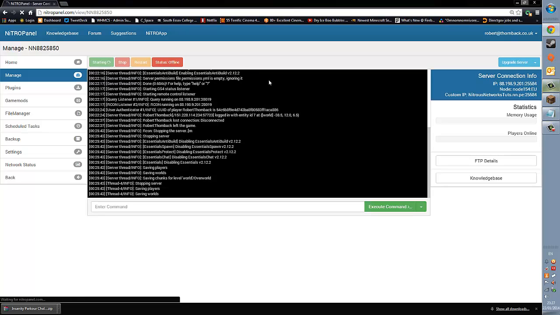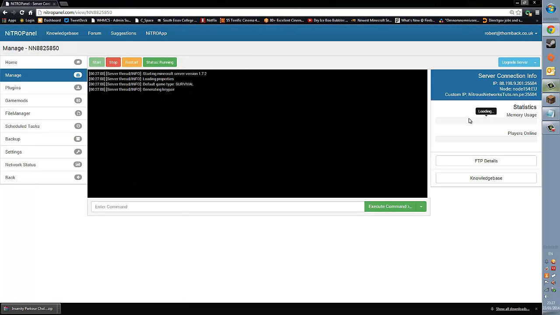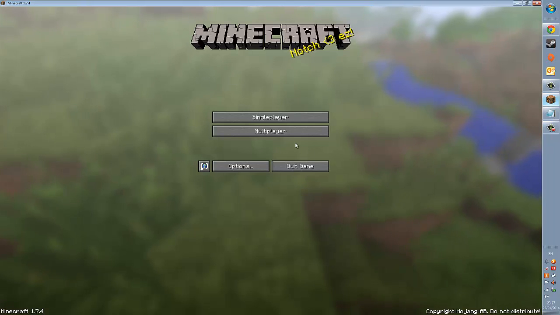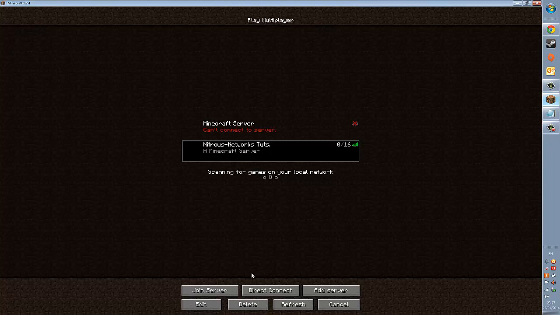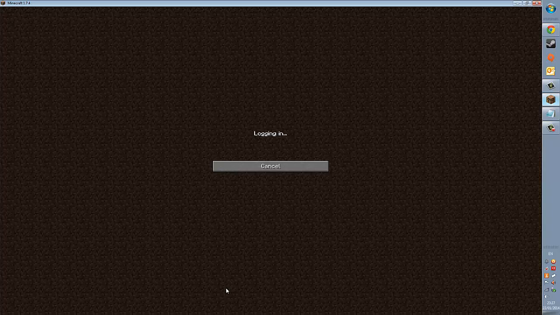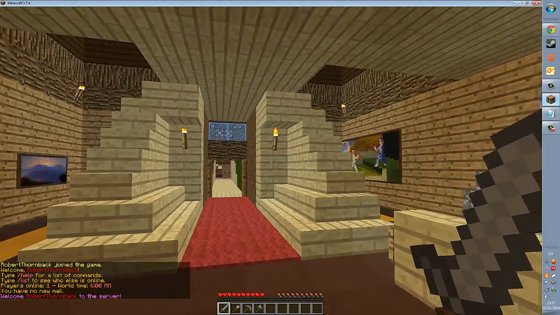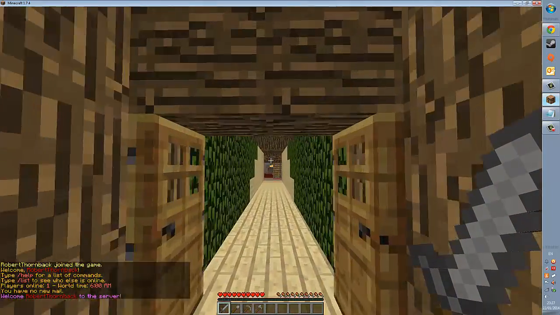As you can see, the server takes around 3 or 4 seconds as well to start. Go to Minecraft, go to multiplayer, and we're going to join the server. As you can see, here is the parkour map.